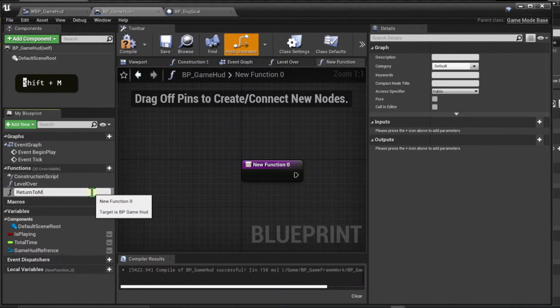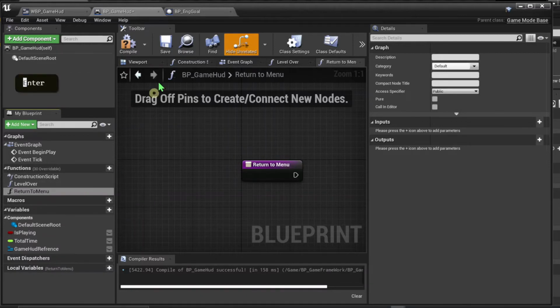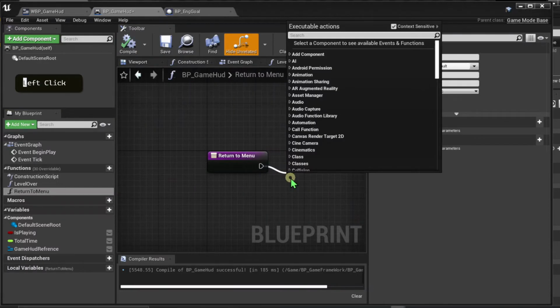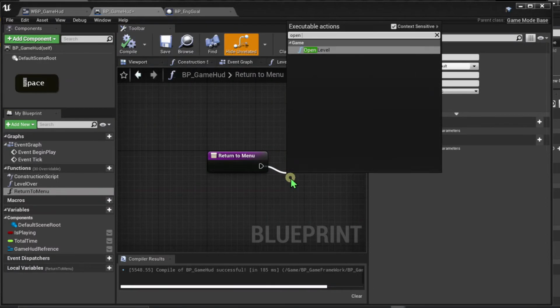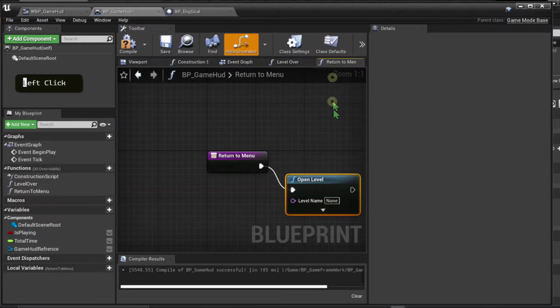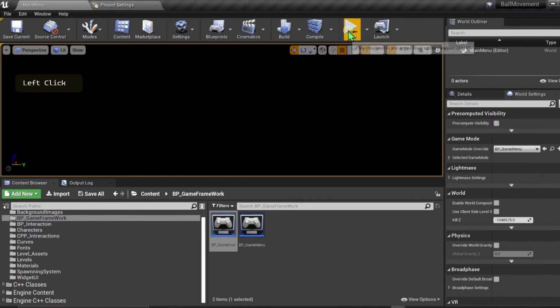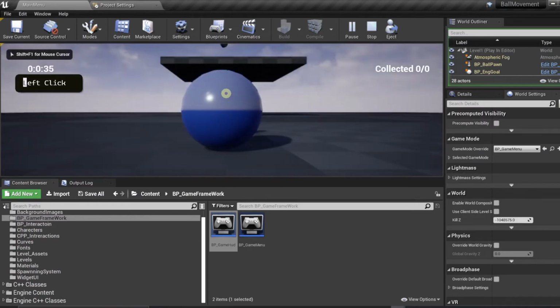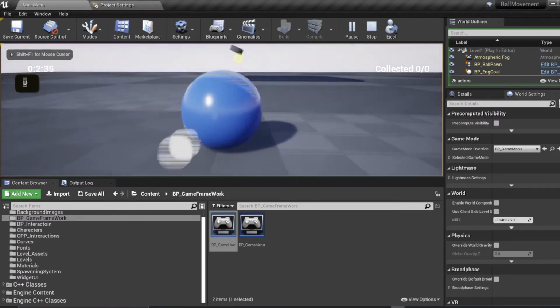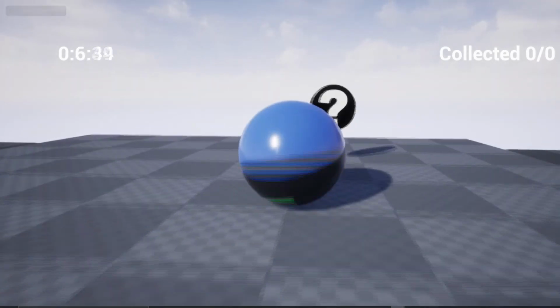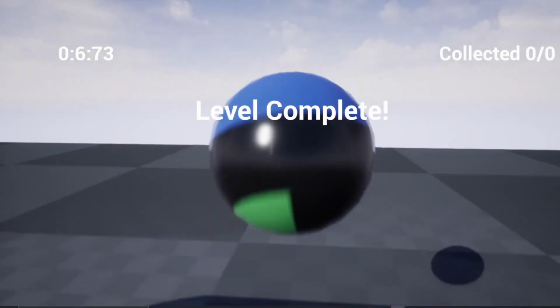Or return to menu. All this should do is open a level, and this level will be the main menu. So we're just going to test if that works. Going back, it should stop the timer, and then 2 seconds later, it should take me to the main menu. So let's stop the timer and wait 2 seconds.